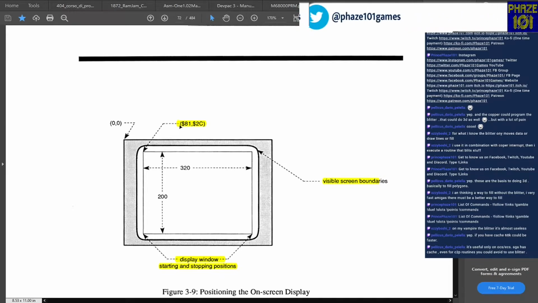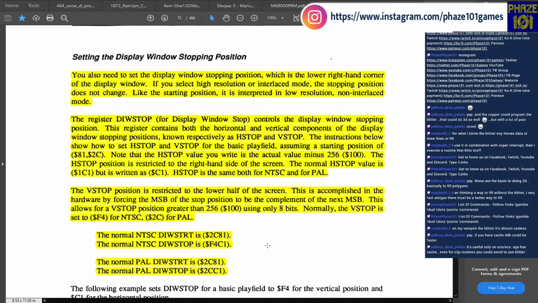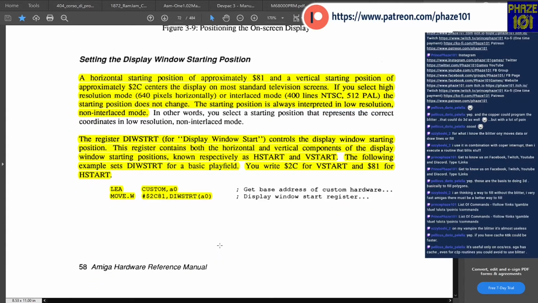So to see 81, it's here, this corner, and this corner here is to see C1. In fact, I believe further down they are shown. So I am explaining something that he will explain in a minute. But for PAL, the values should be 2C81 and 2CC1, and for NTSC it is 2C81 and F4C1.